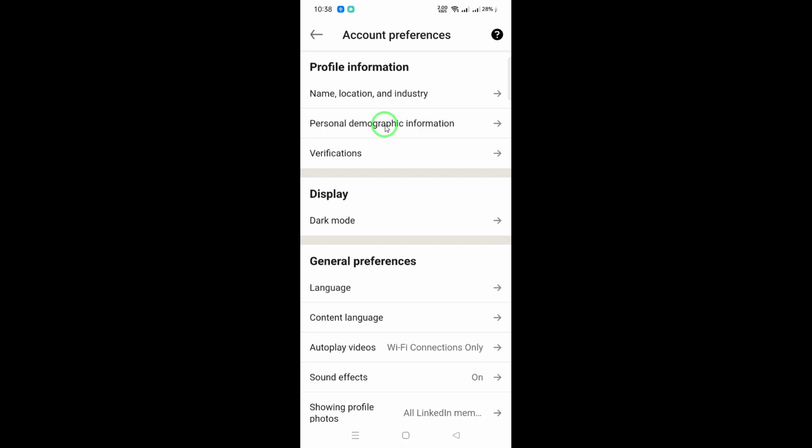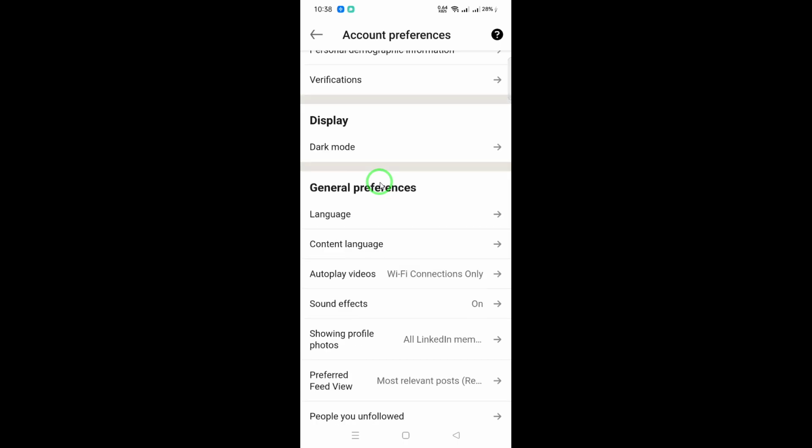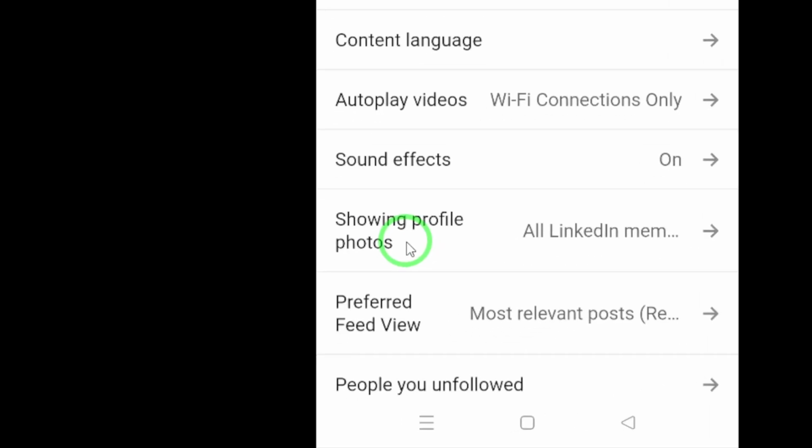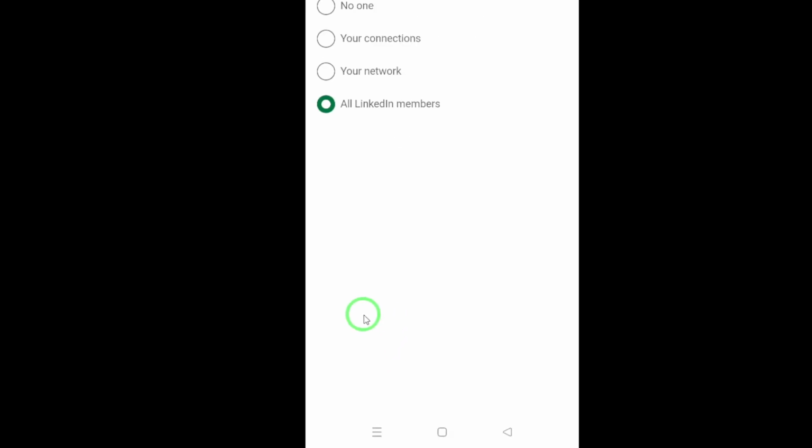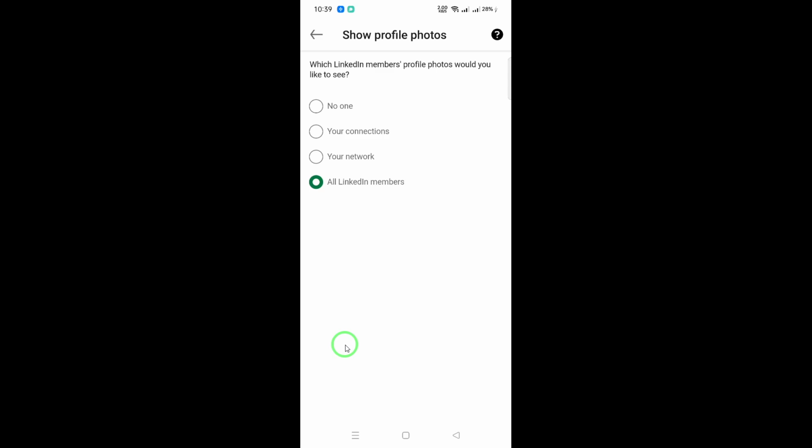Now, look for the Display category within Account Preferences. Under this section, you'll find the option labeled Show Profile Photos. Click on it to proceed. At this point, you will be presented with different visibility options for your profile photo.